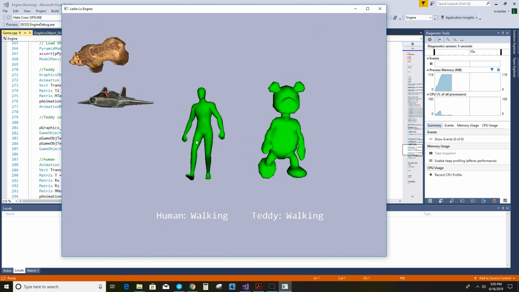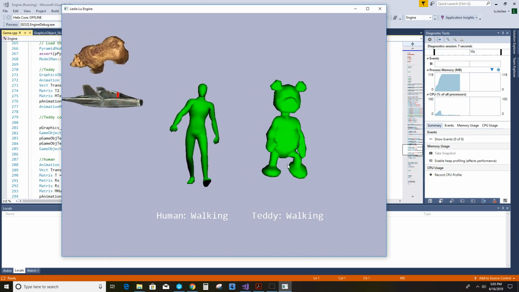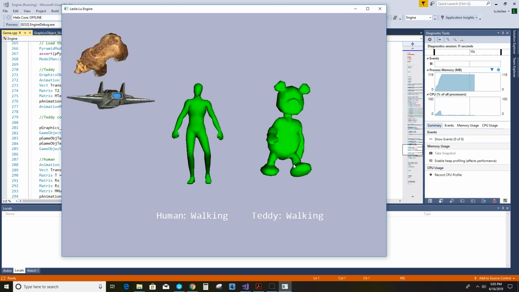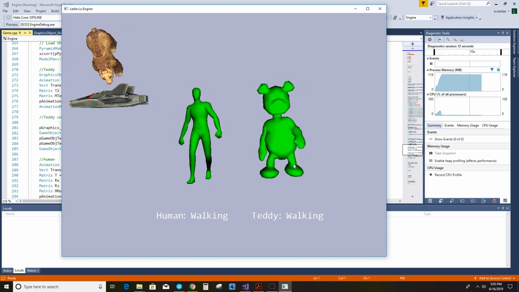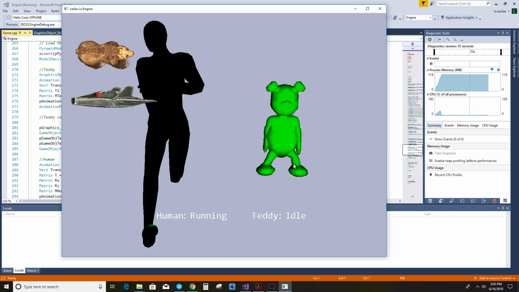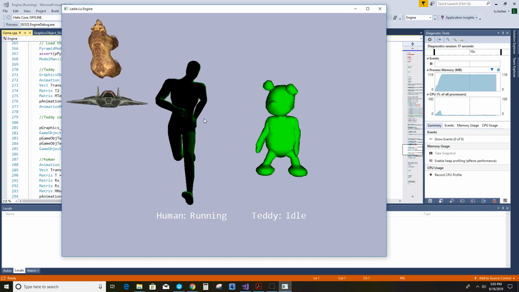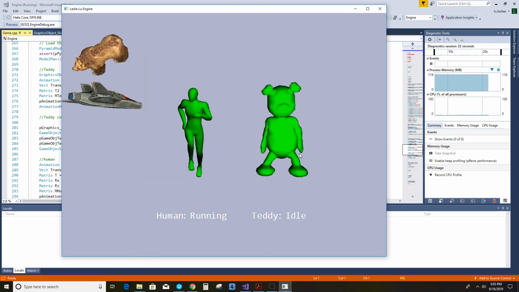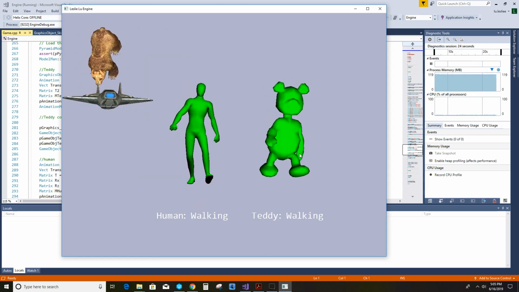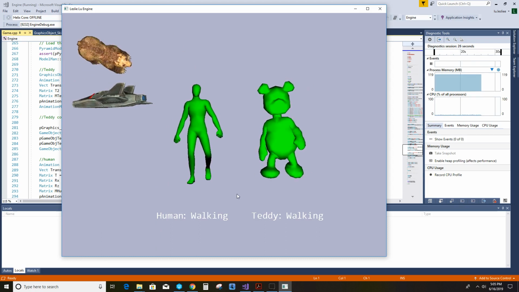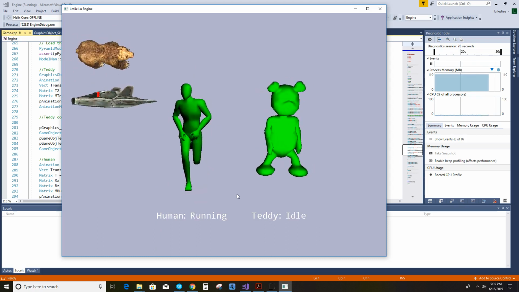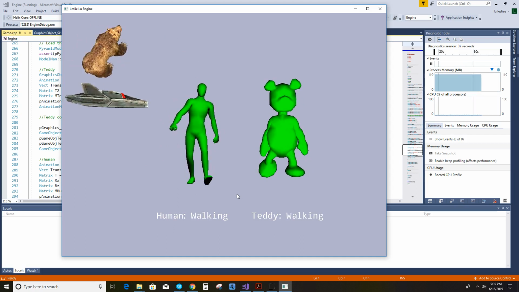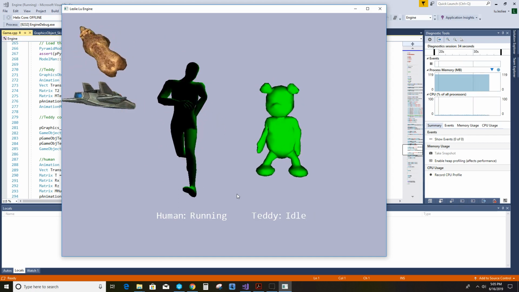So here we have the walking on Human and Teddy, and I'm going to press a key to do the blend. B key for one of the clips, and A key for the other. So that was A, now Human was running and Teddy's idle. And I can go back and forth. So back to walking, clip 1, clip 2. I'll just do that a couple times so you can catch the blending.